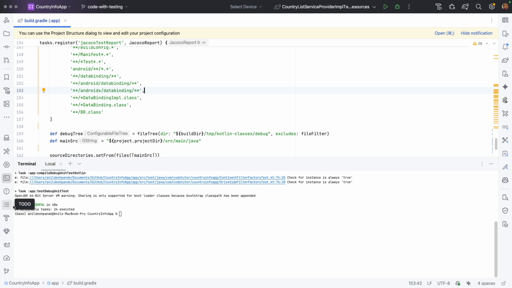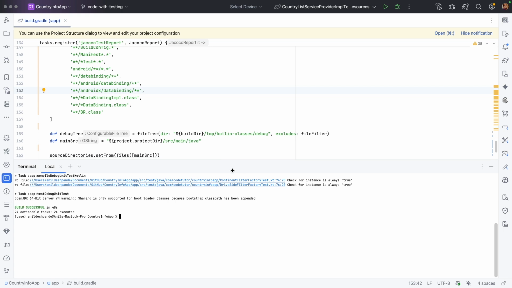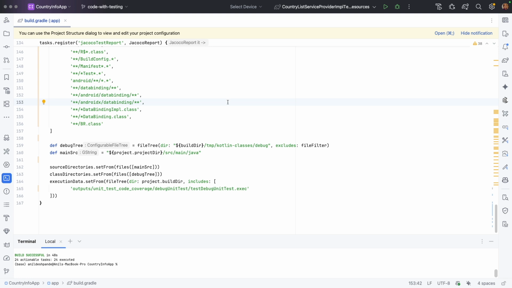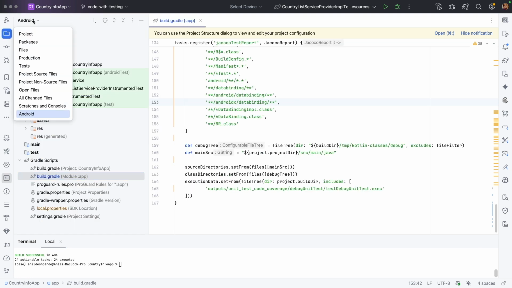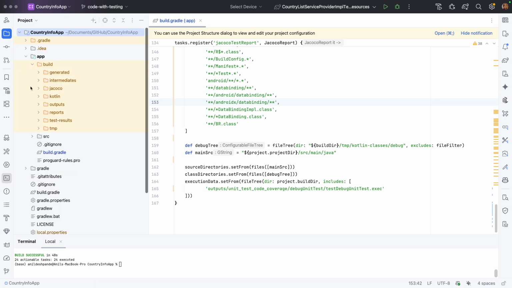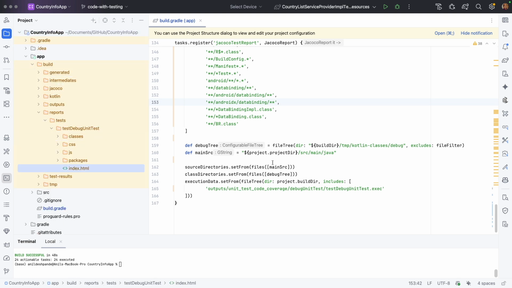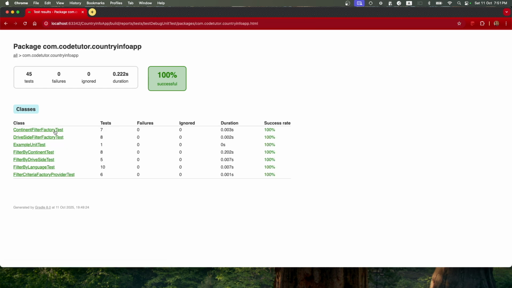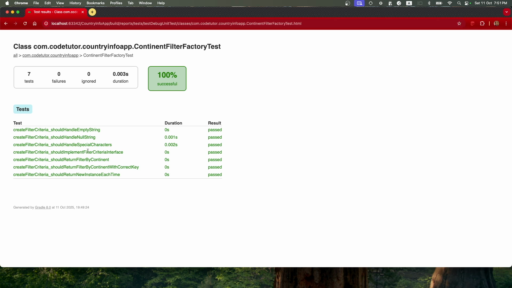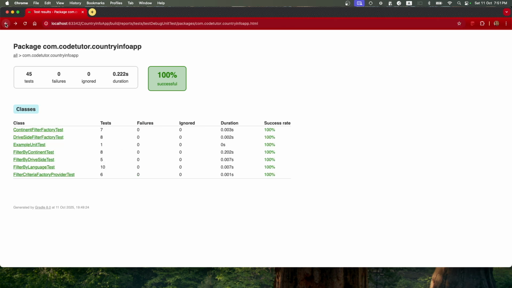So yeah, all the unit tests are done. Now we will have to go and find out the Jacoco report. That will be there in the build folder. So let me change it to project. Here build, reports, and here is the HTML file. This is what the report actually looks like. And you can go to the individual package and individual tests and see what each unit test that you had created, what is the code coverage of each of those classes.